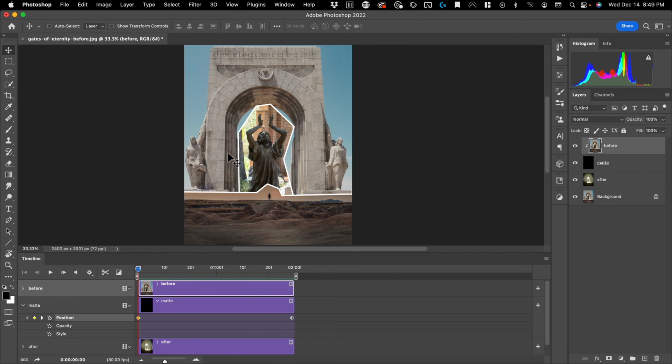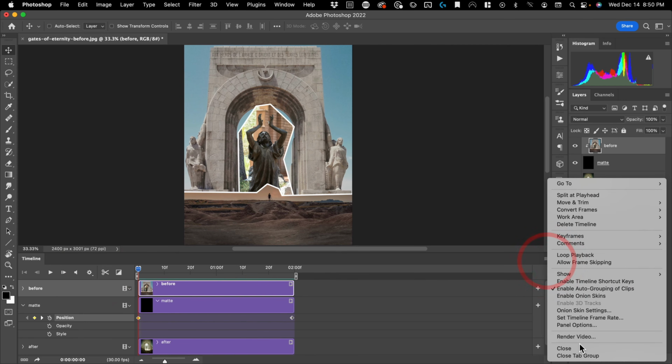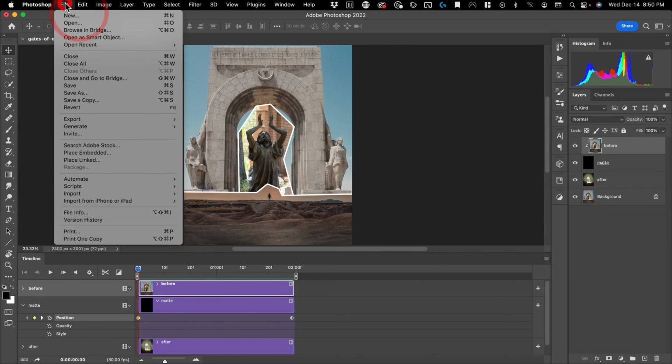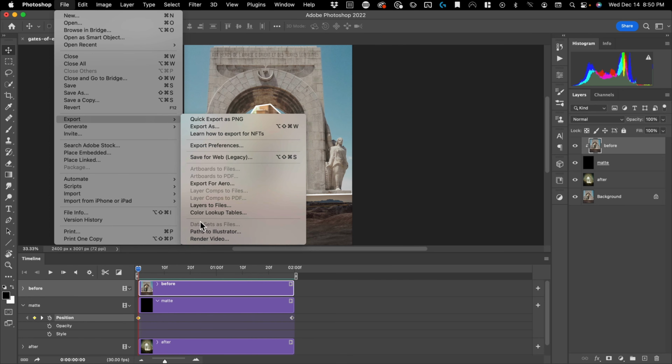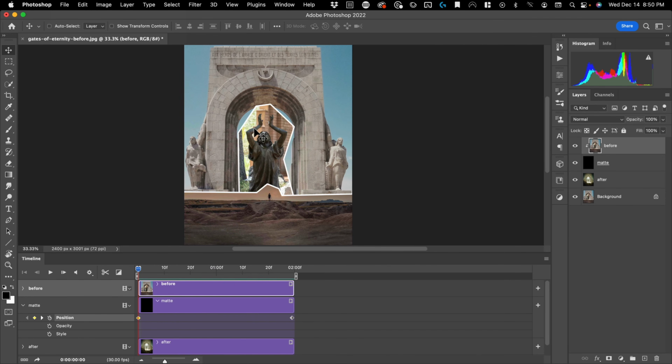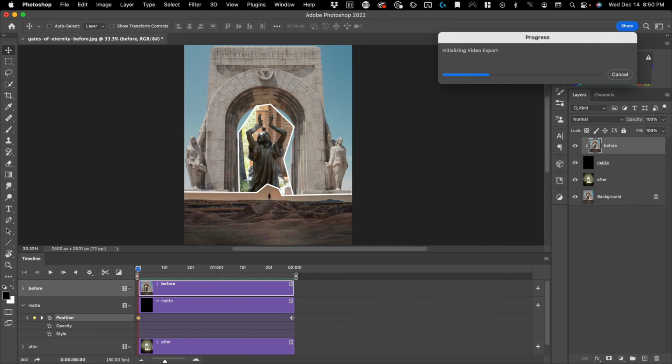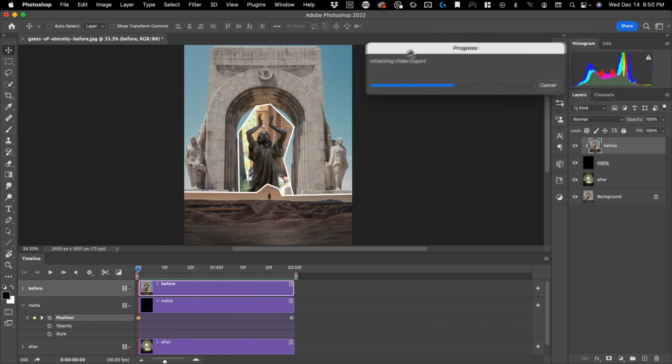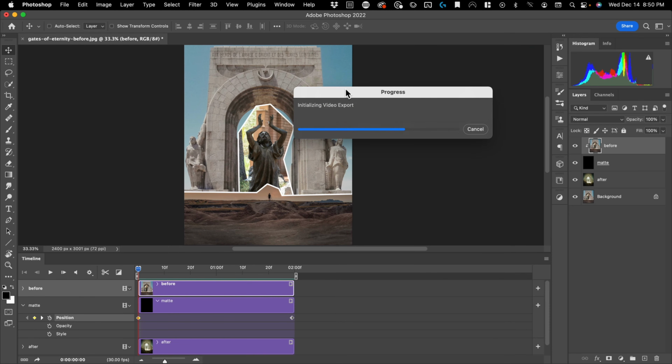All right, so now we want to save this as a video. So to do that, we're going to go, where is it? Okay, so we can go here and go down to render video. We can also go to File, Export, and Render Video. Now, when we do the render video, you're going to see a dialog pop up. Here it's showing us the progress of our video export.